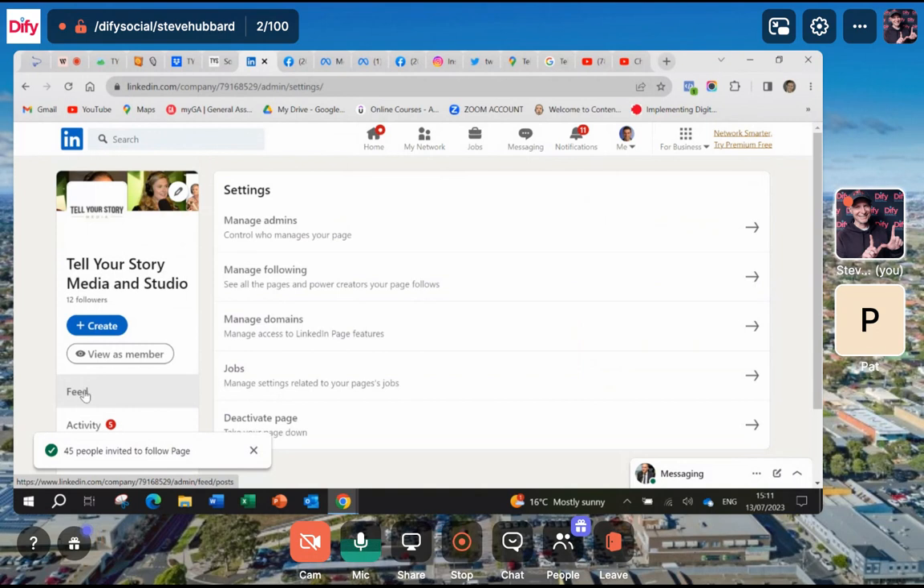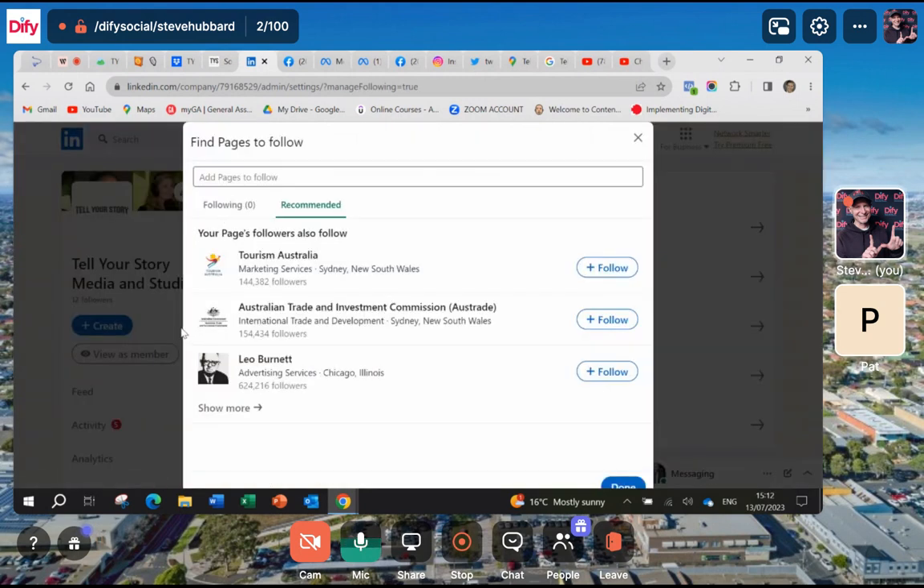it's manage admins. Actually, that's interesting. Manage following. Click on manage following for me, on the right hand side. This has actually changed. Facebook, Instagram have changed some. Okay, so this is interesting.